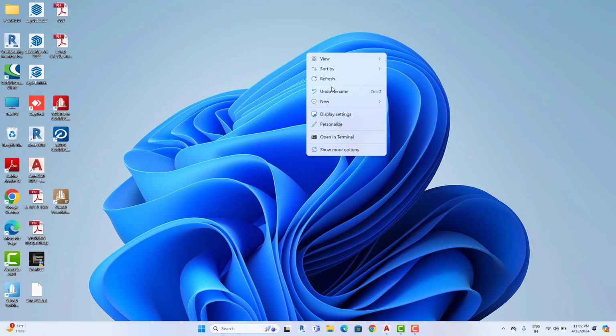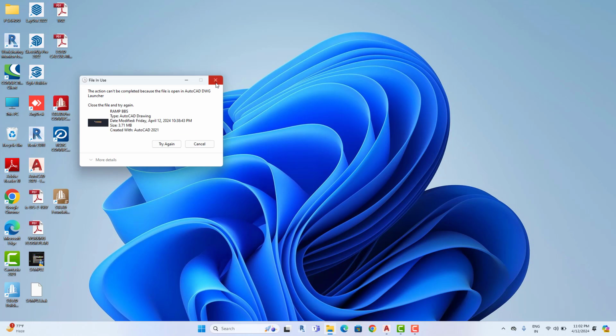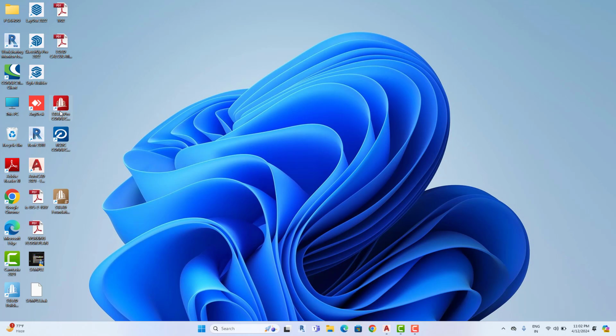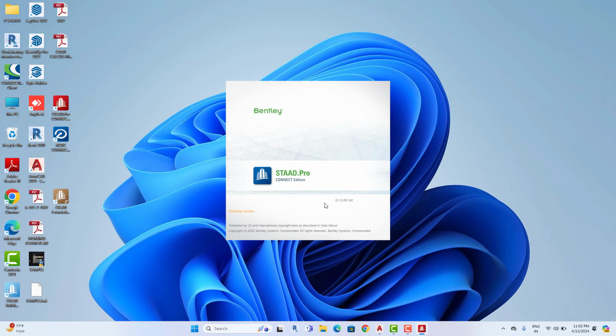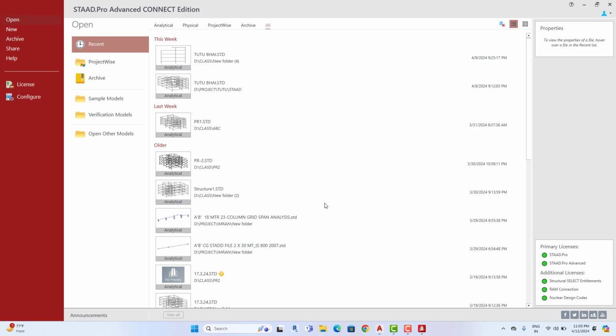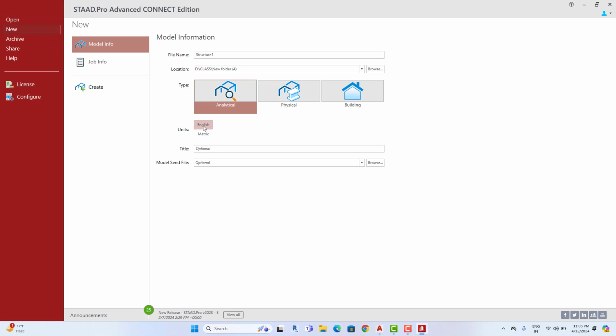So now what I will do, I'm going to open the Staad Pro software. So this is my Staad Pro latest version, CONNECT Edition series 12. This is the update version. I'm going to select open, continue, and wait some time for opening the software. Now the software is coming. Now I'm going to select the new file, and the unit is feet inches. Absolutely okay. Now we'll select the create option.